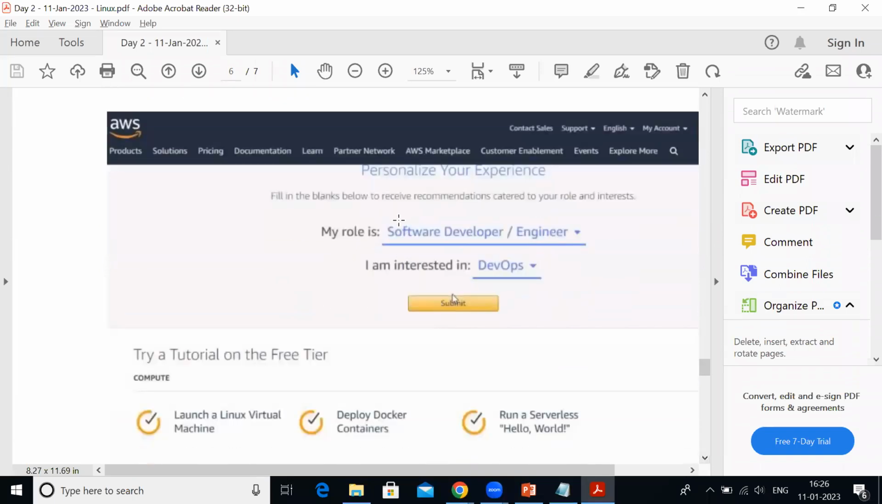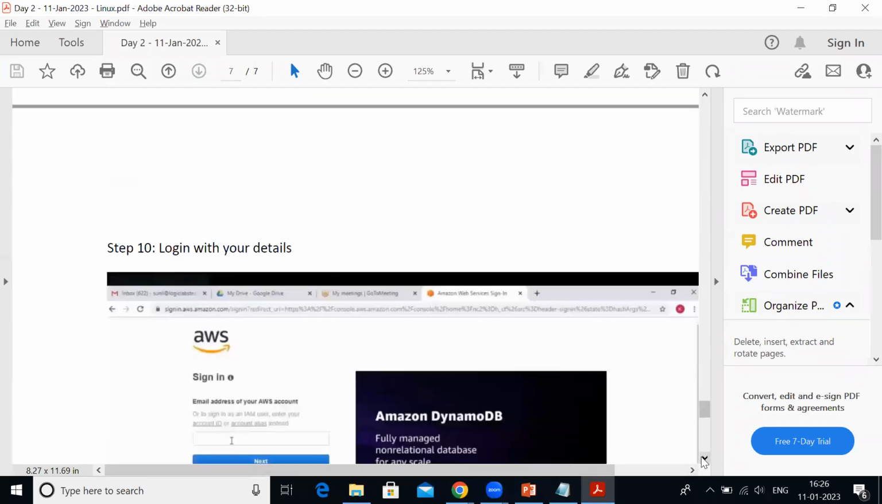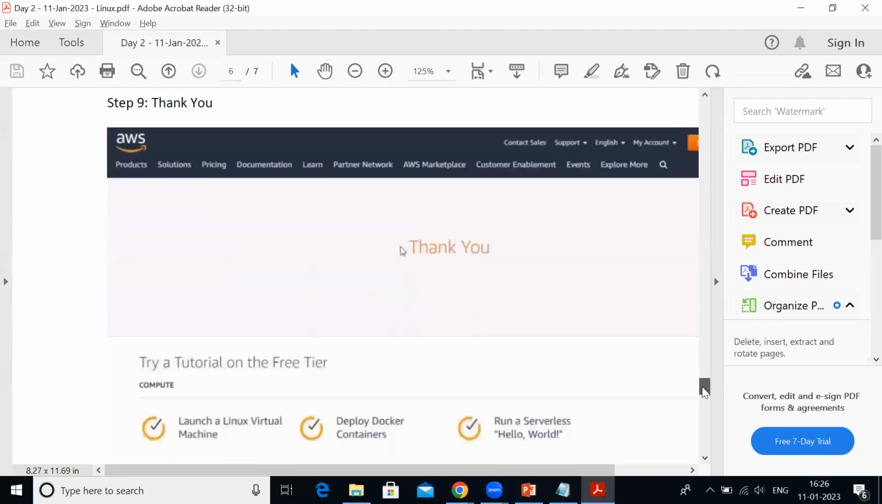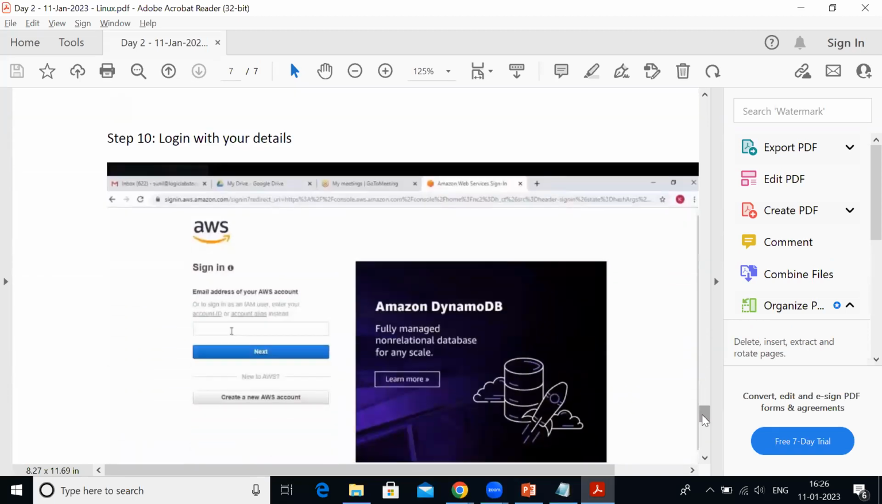Just select your role, whatever role you are in and whatever technology you are interested in, and click on submit. You get a confirmation message, a thank you message saying that your account has been successfully created. Verify your email, you'll get an email from AWS saying that your account has been successfully created.